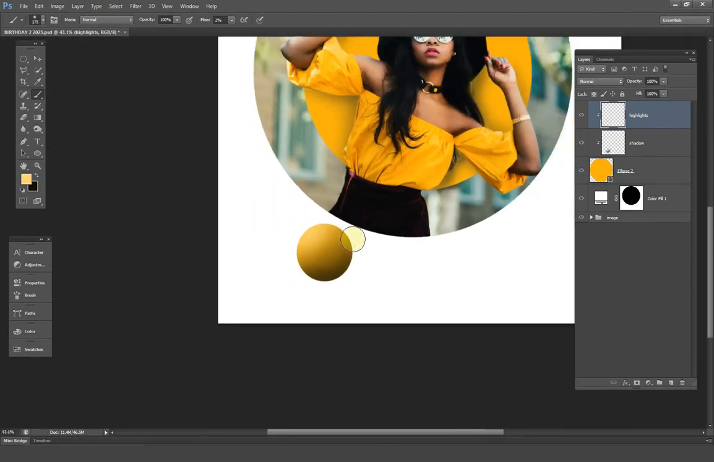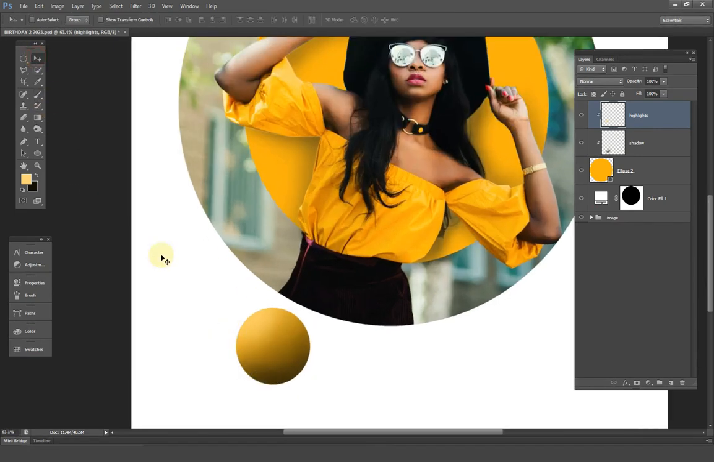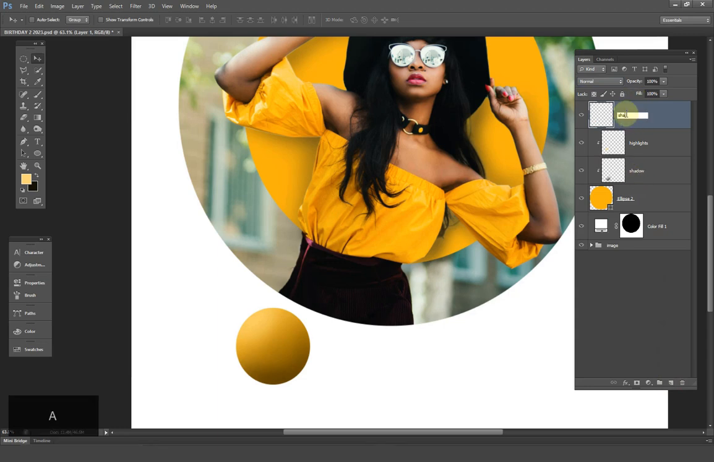This is already looking nice. Set the blending mode of the shadow layer to multiply and reduce the opacity to 82%. Let's add some shadows beneath the ball to make it even more realistic. Create a new layer and rename it as Shadows 2. Drag the layer beneath the circles layer.